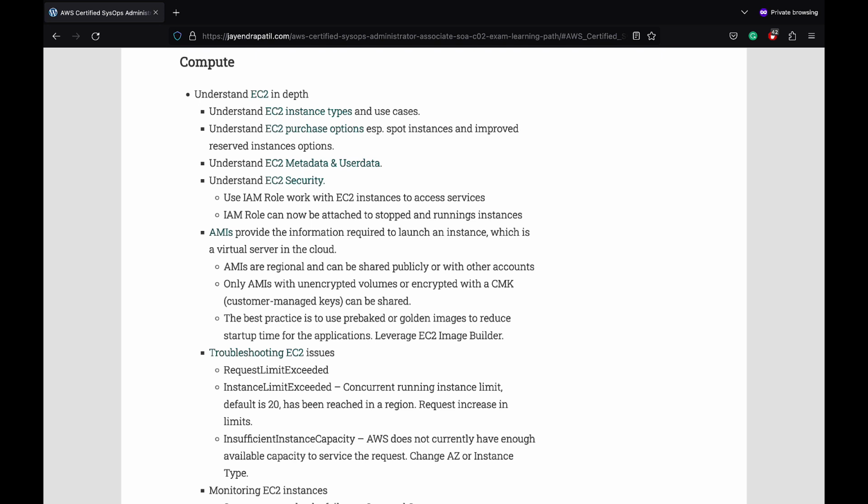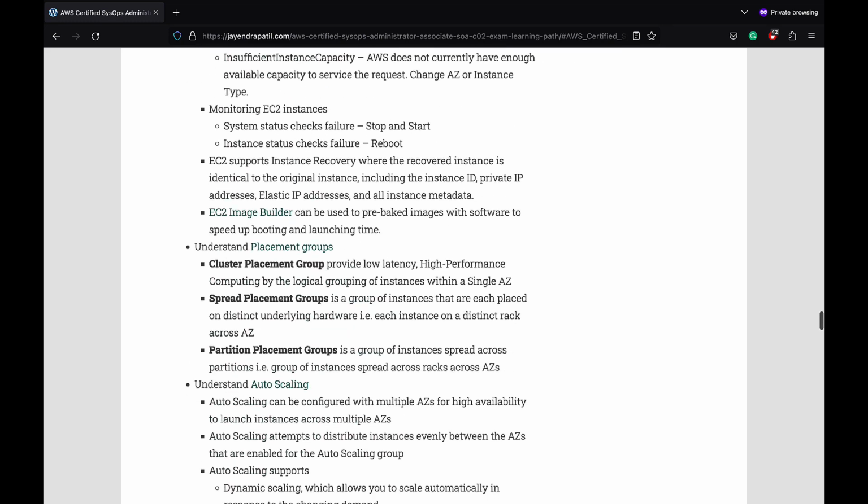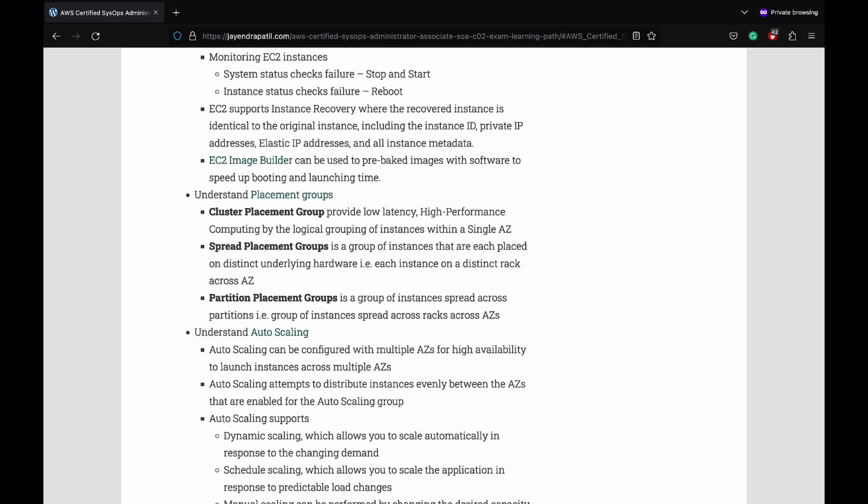Understand how to troubleshoot EC2 issues and monitor EC2 instances. If there is a system status check failure, you can stop and start the EC2 instance. If there is an instance status check failure, you can reboot the instance. EC2 supports instance recovery, where the recovered instance is identical to the original instance, including the instance ID, private IP address, elastic IP address, and all instance metadata. EC2 Image Builder can be used to create pre-baked images with software to speed up booting and launching time.